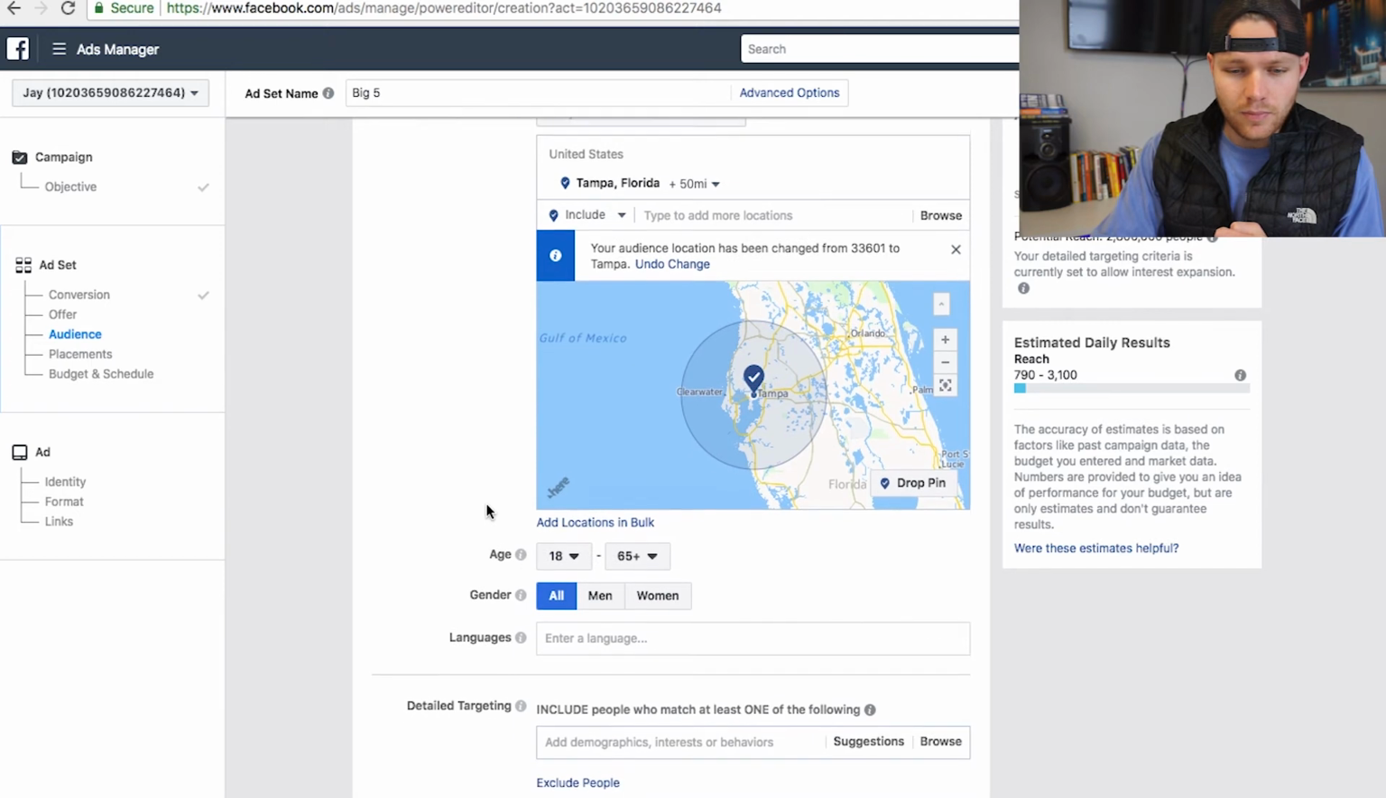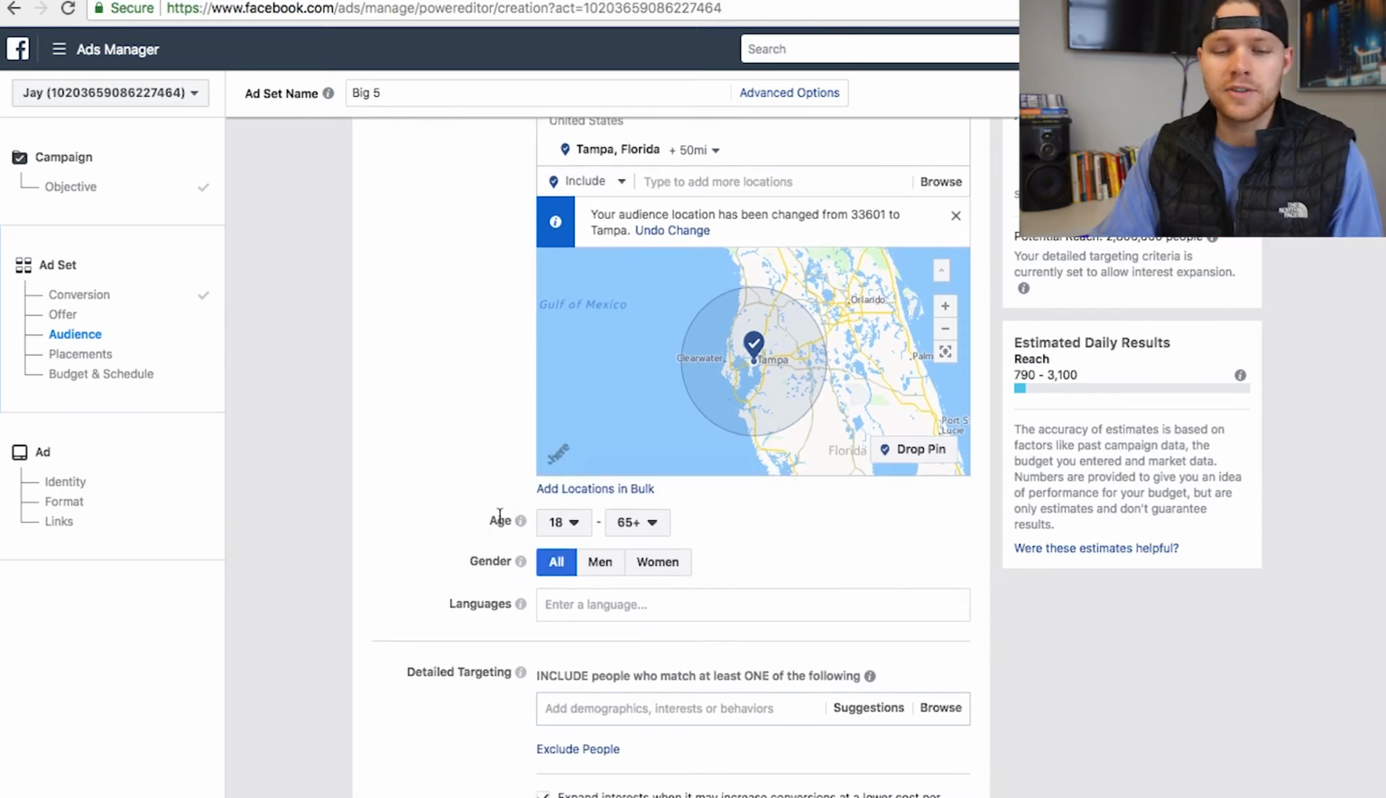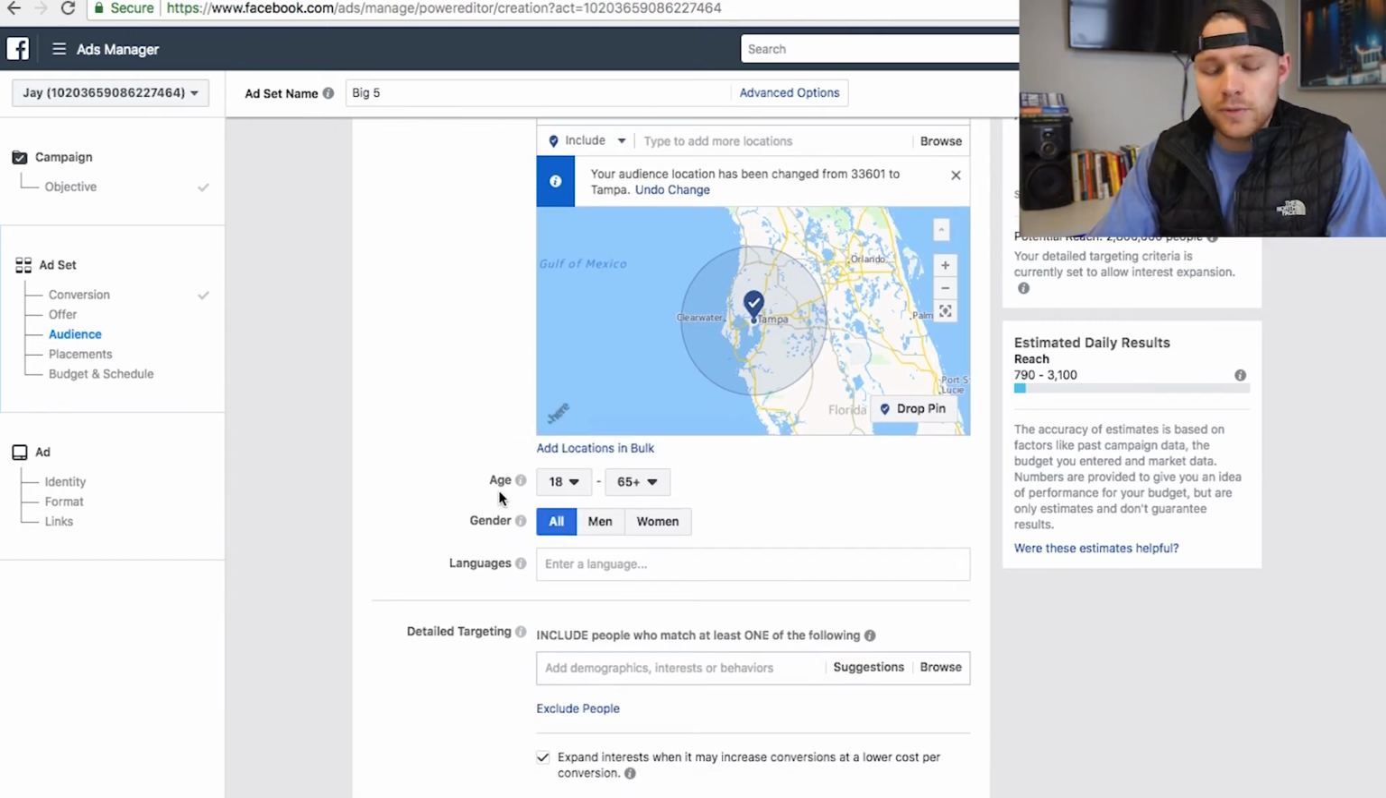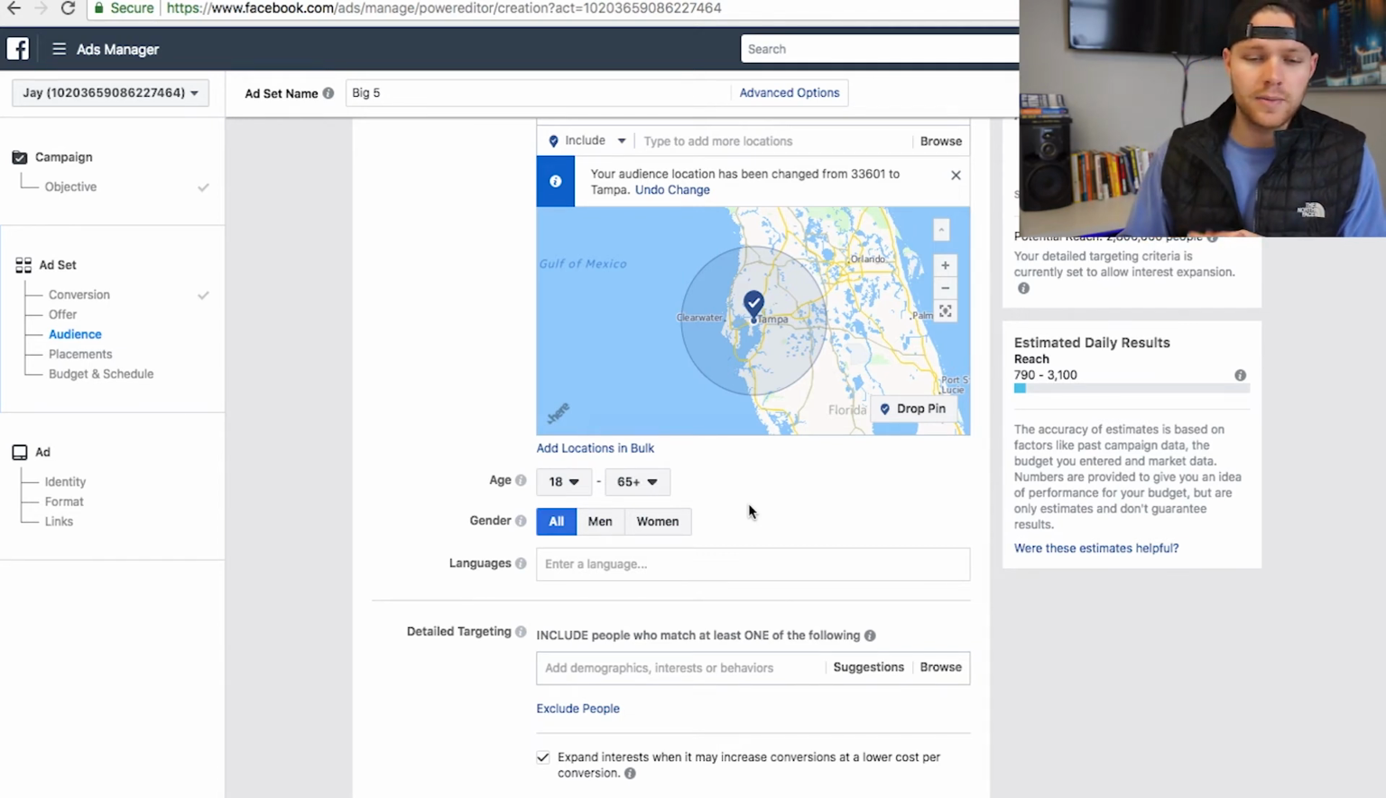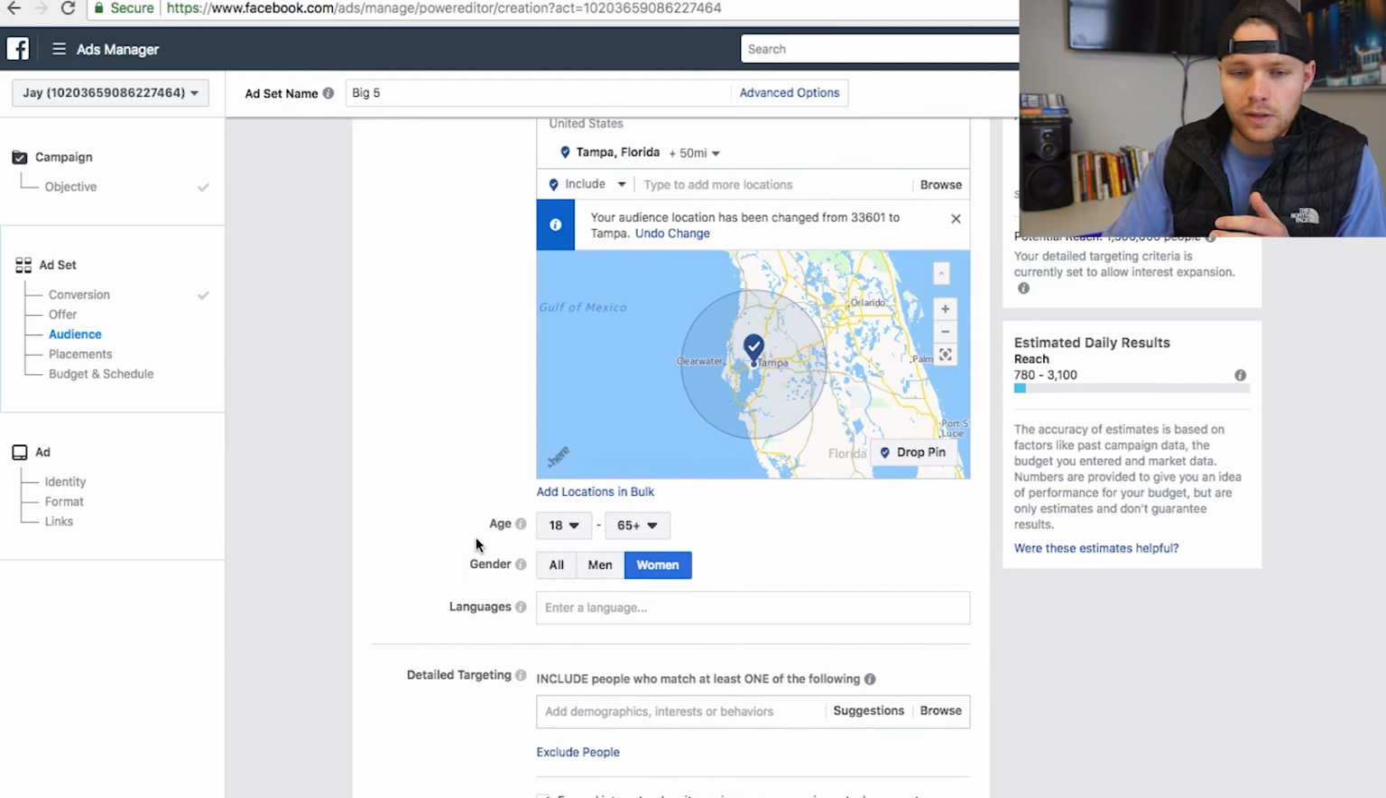Down here, you can go to the age section. Typically for me and my conversion ads, depending on the store, if it's a pretty general store, I'll let it go 18 to 65 and do gender all. But if you have a very niche-oriented store and maybe it's only for millennials, you could do 18 to 30-year-olds. And same thing if it's a women's store, you go in here and just click women. Language, I always leave that alone.